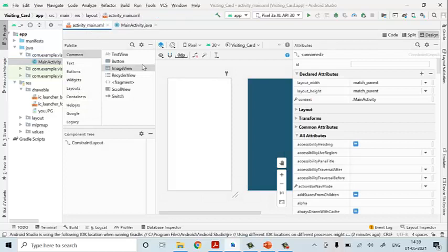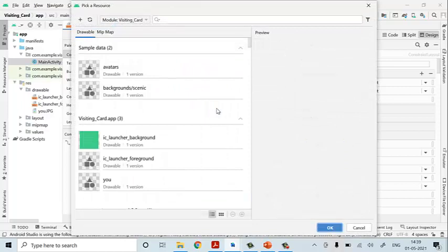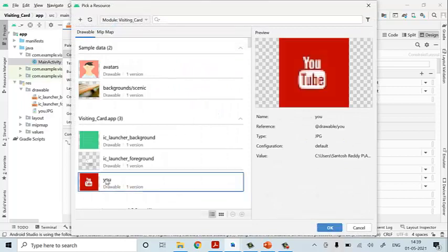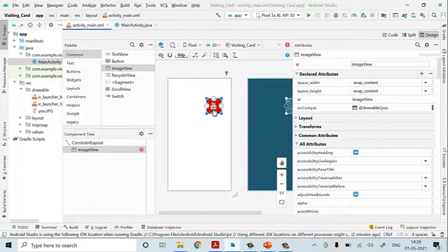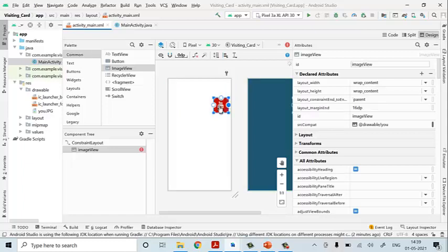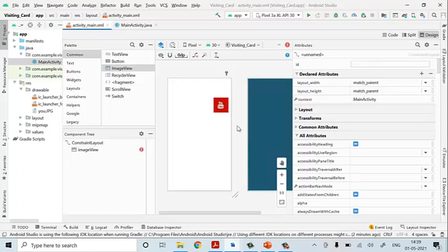Okay, first I'll extract this and place it here. So I'll select my YouTube image and click on OK. It will be placed here, at the right corner. Now what should I do next? I have to write a company name.